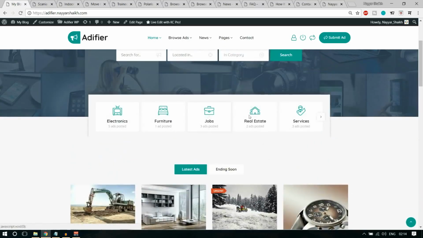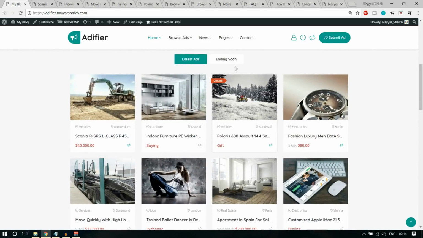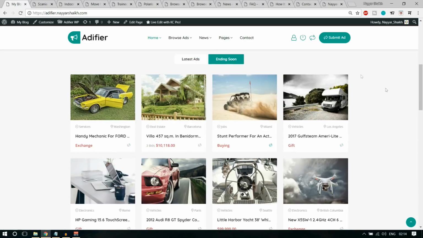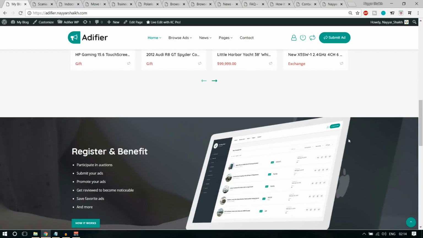Then after that we have this section. Here we have different icons for different categories. Okay, you can see vehicles, jobs, furniture and so on. Then after that we have another section. These are different tabs. For example, this is the latest ads tab, and the next one is the ending soon tab. Okay, so these are two different tabs over here.